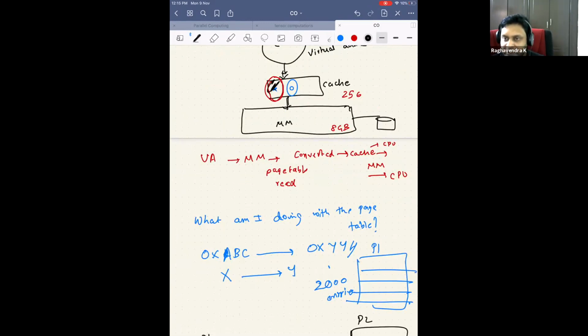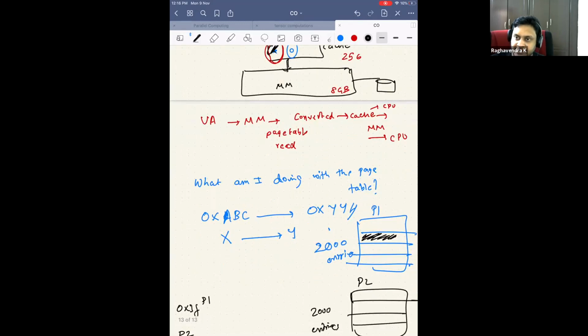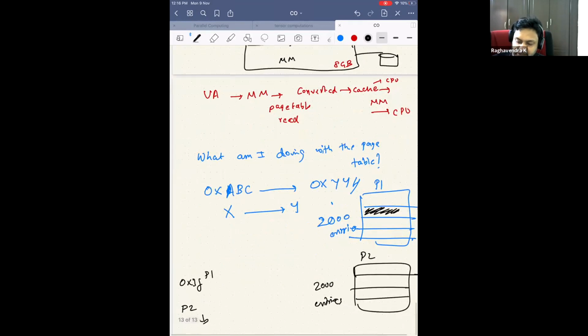So I went to the main memory, saw the page table, and the page table entry was somewhere here. So what is this translating me? It's translating this 0x3f to some address. That is giving me a physical address, right?